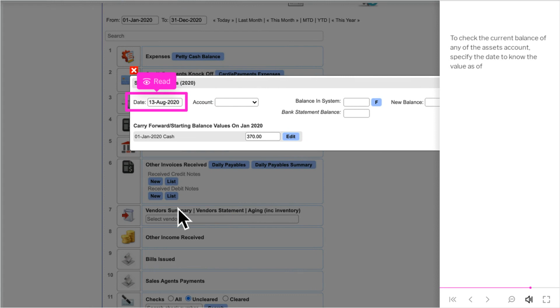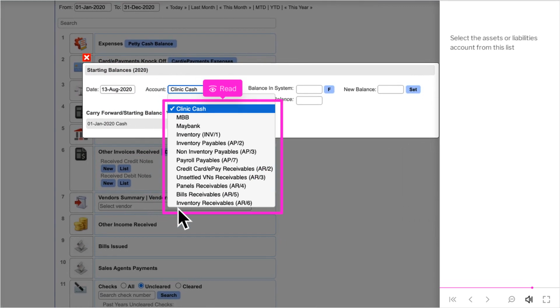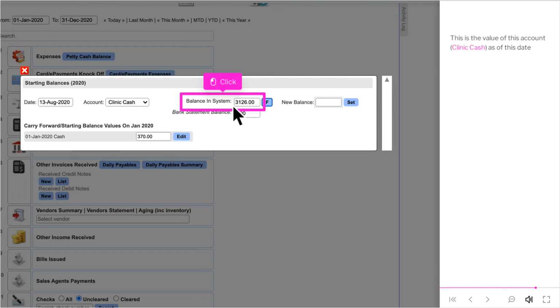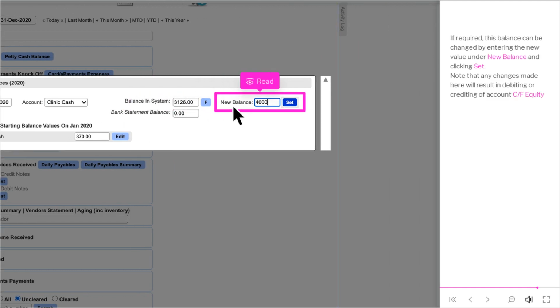To check the current balance of any of the asset accounts, specify the date to know the value as of. Select the Assets or Liabilities account from this list. Click F to get the balance as of the date specified. This is the value of this account, Clinic Cash, as of this date. If required, this balance can be changed by entering the new value under New Balance and clicking Set. Note that any changes made here will result in debiting or crediting of account CF equity.